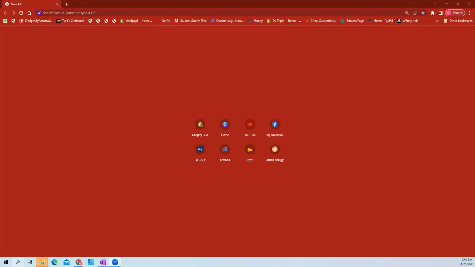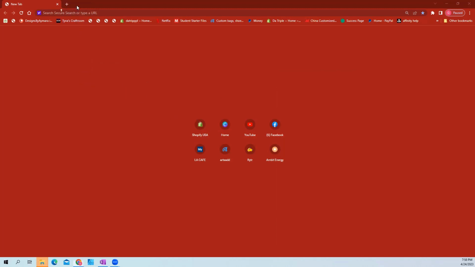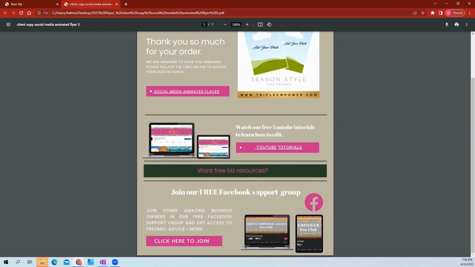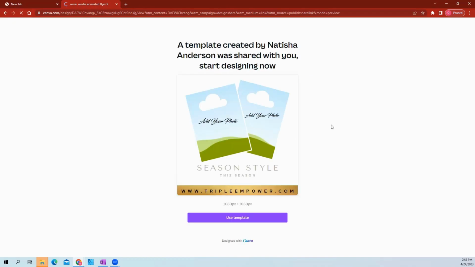Once you download your template, it will download as a PDF. I like to open mine in Google Chrome, so I just click, drag, and drop. Once it opens up, you will see your markup template, and it has the link to where you click to edit. Then it has information about YouTube tutorials and also the Facebook support group. So we will click here to edit the template, and it will take you to this page of Canva. You will click here to use template.